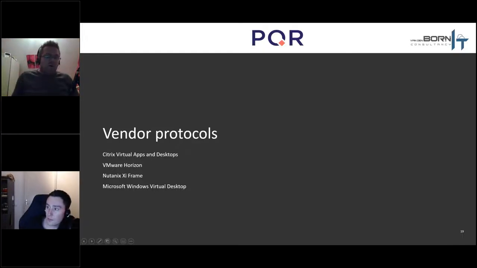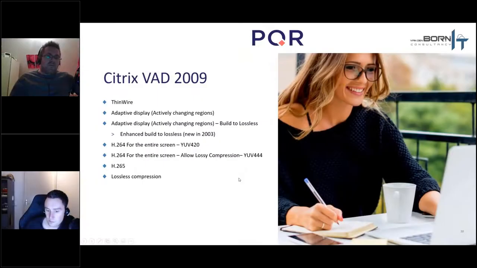So how are all the vendors using those compression methods with their remoting protocols? I'm now going to describe how all the vendors have implemented this. First, we will look into Citrix Virtual Apps and Desktop. And if you look at the 2009 release, the following HDX modes are available.